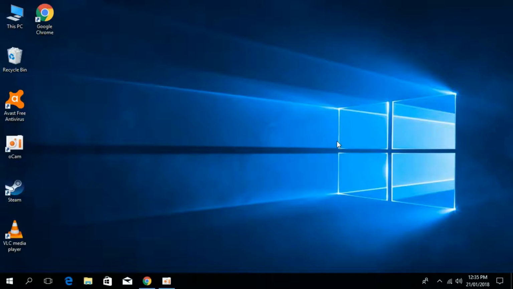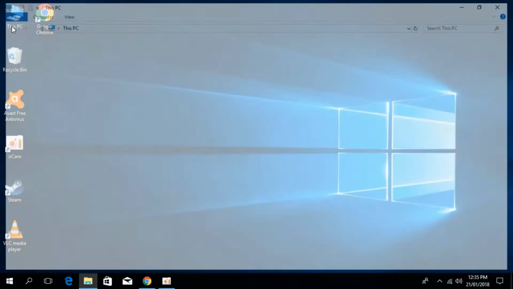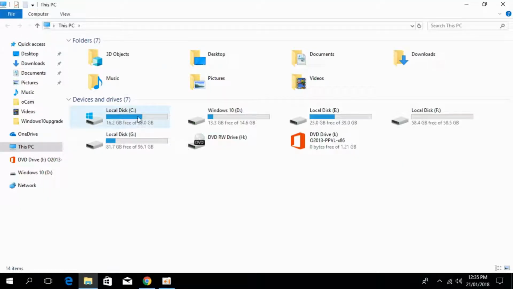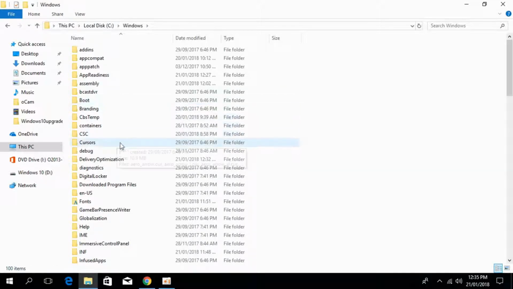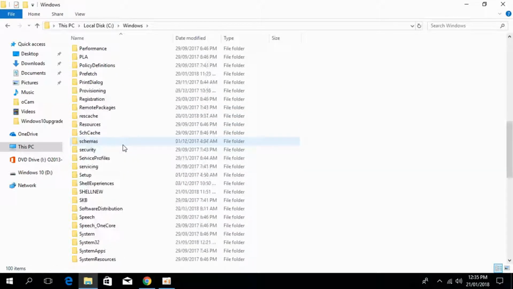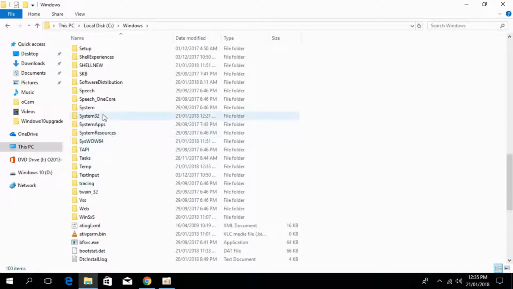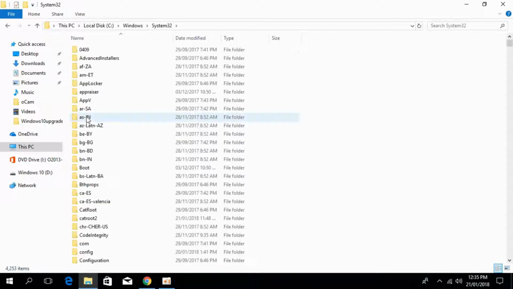To avoid the libraryloader.dll error while upgrading to Windows 10, what you have to do is just go to This PC. In here open local disk C. In here just go to Windows. In here scroll down below and search for system32. Here we have system32, just go and open it.